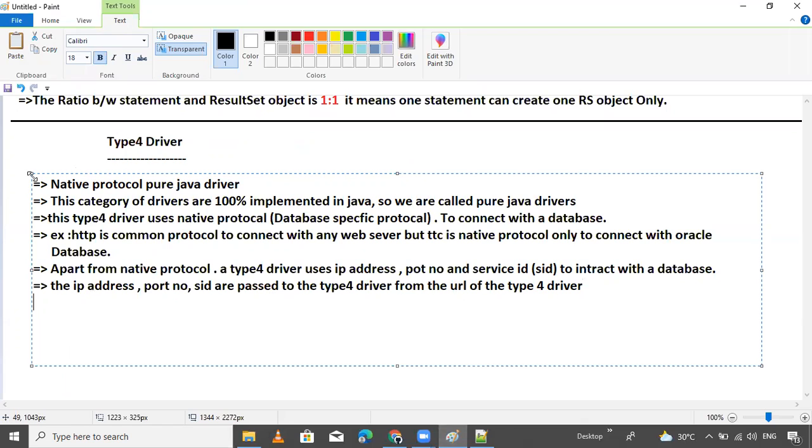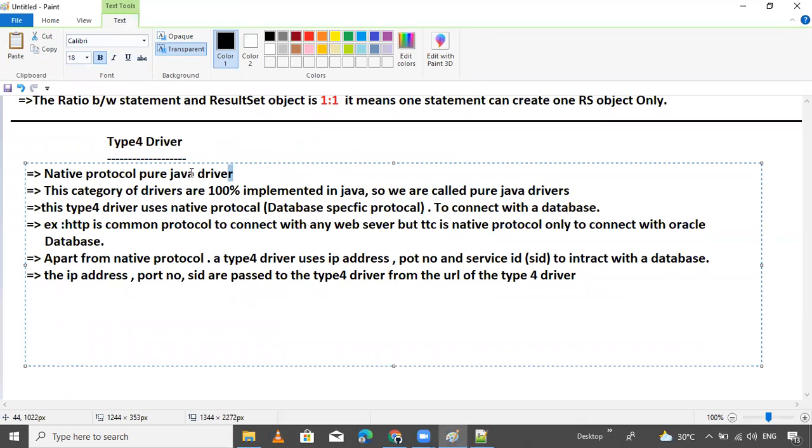So this is all about type 4 driver. First, type 4 is the pure Java driver. Okay, type 4 is 100% implemented with Java programming. Type 4 is a native protocol. What does native protocol mean? Database specific. For example, HTTP is common, but TCP here is the native protocol, which only connects with the Oracle database. So the native protocol type 4 driver uses IP address, port number, and service ID to interact with the database. By using the URL section, we can pass them.